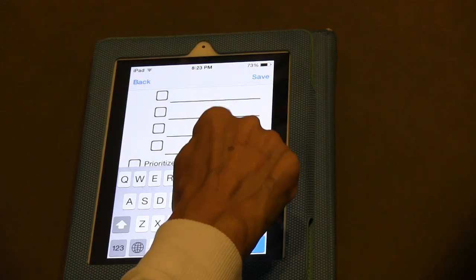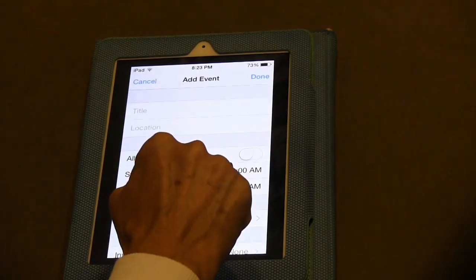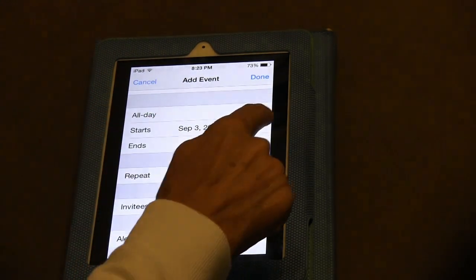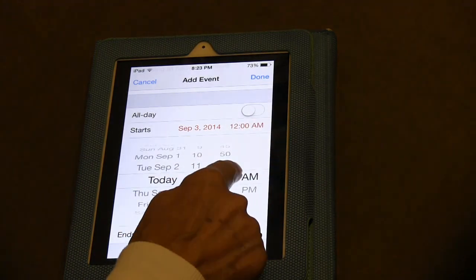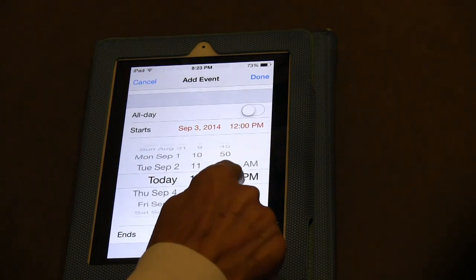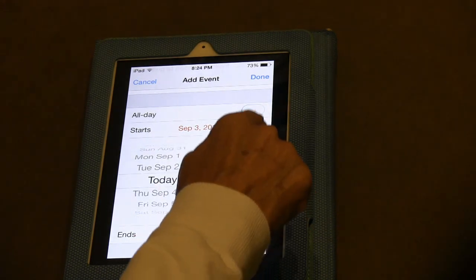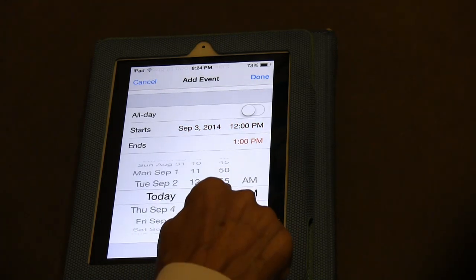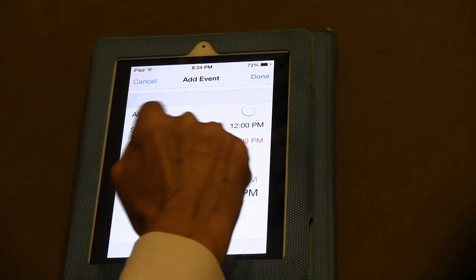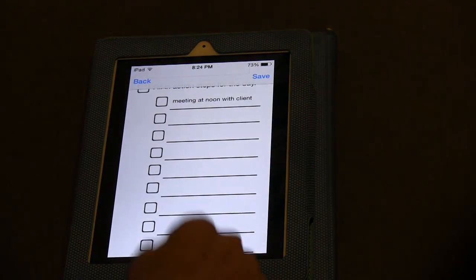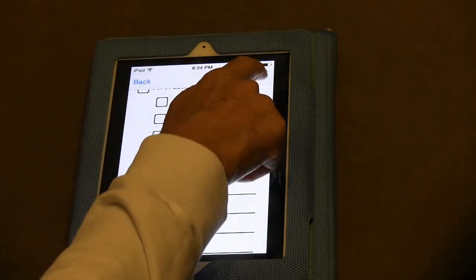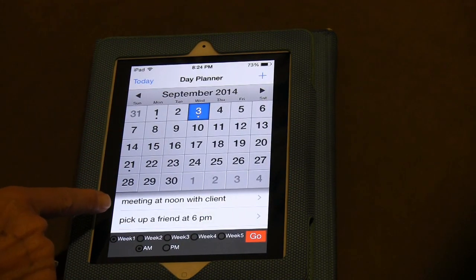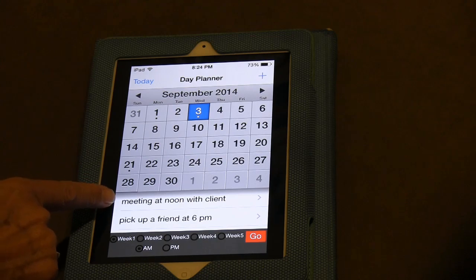and go to the calendar, paste the item, choose the time of day, this happens to be noon, and the end time is actually 2 p.m., a 2-hour meeting. I'm done. And I save this because I would like to save the new information. And now you see what I have entered into my calendar.